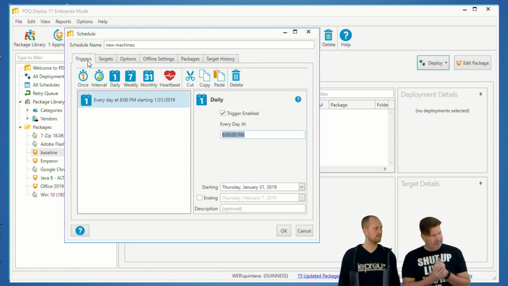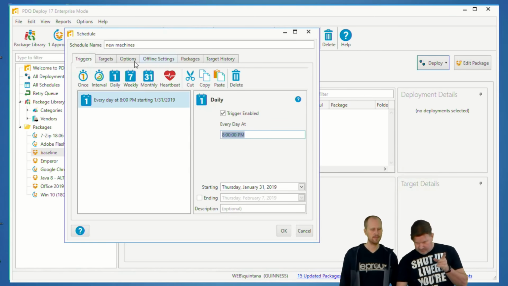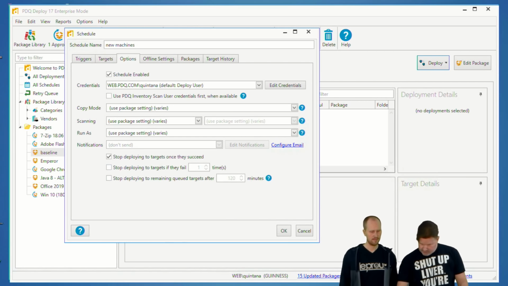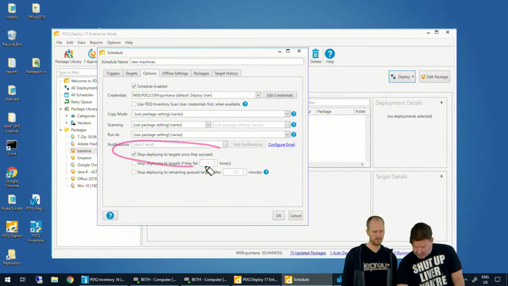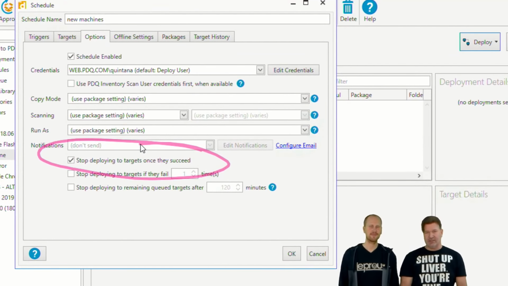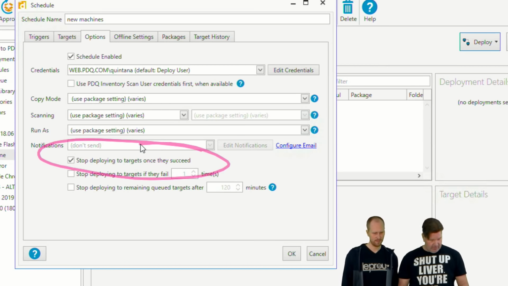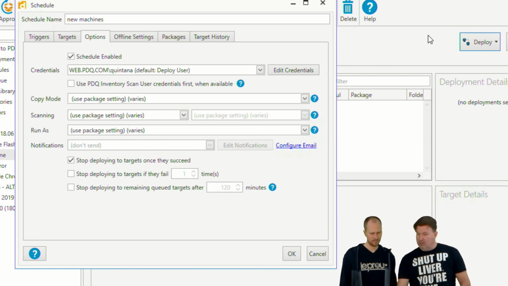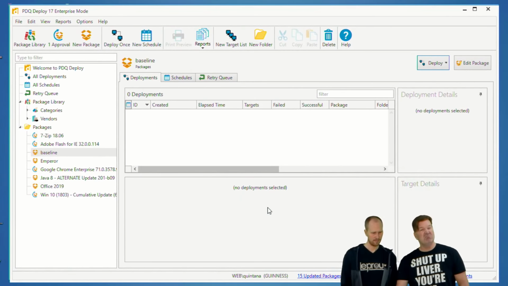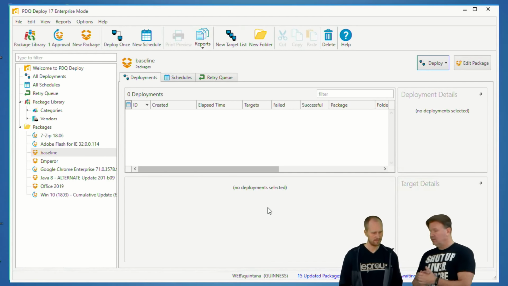If those machines don't leave that OU, but you don't want them to get that deployment again if it's been successful, what do you do? Right here, under the options, stop deploying to targets once they succeed. And there you go. Off to the races. What do you think? Any questions, JJ? All right, I'll switch spots.